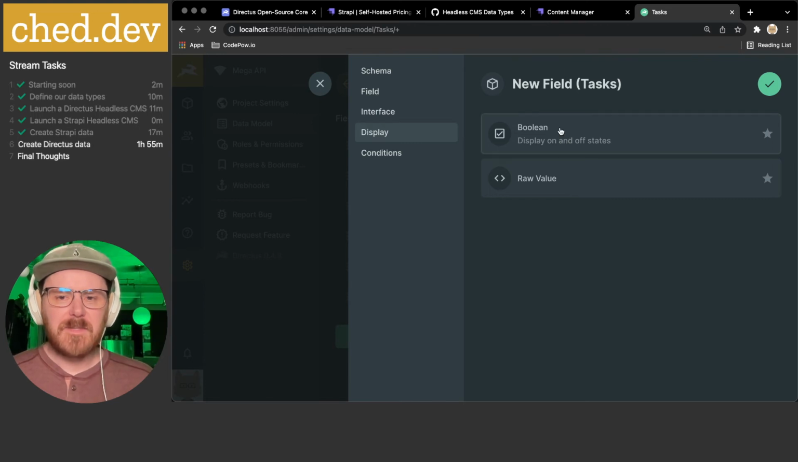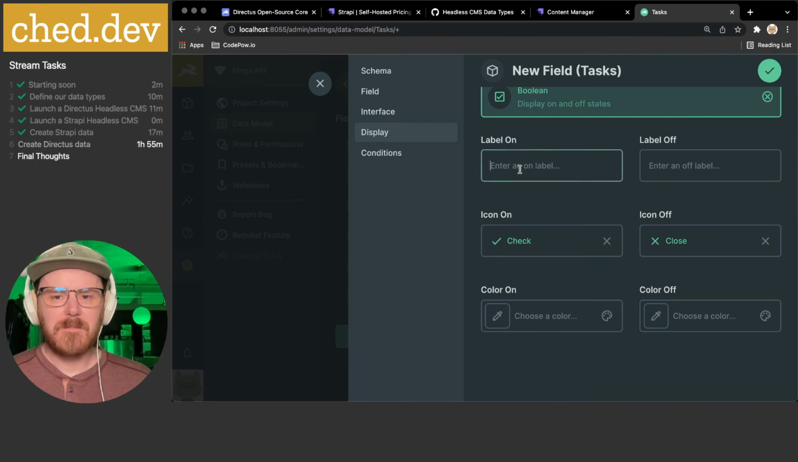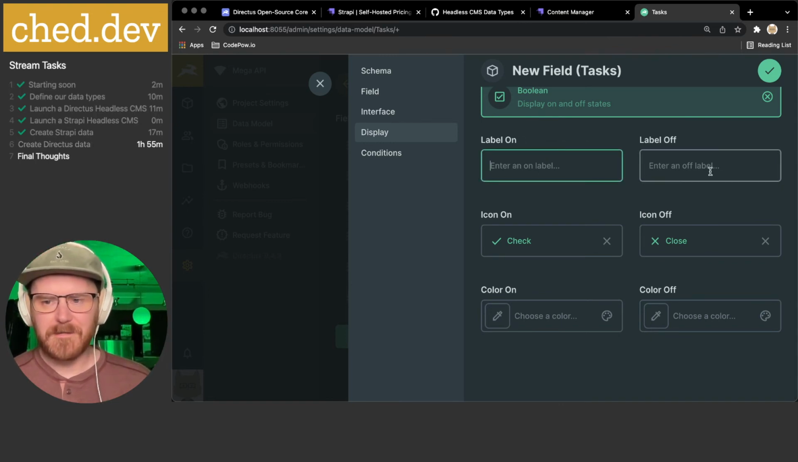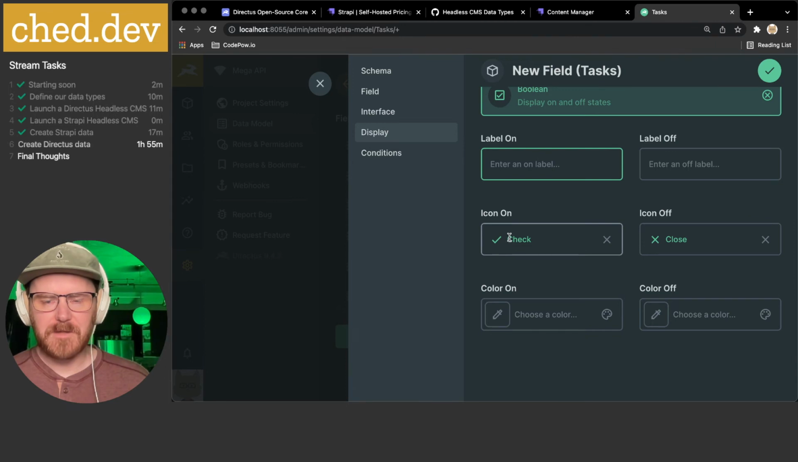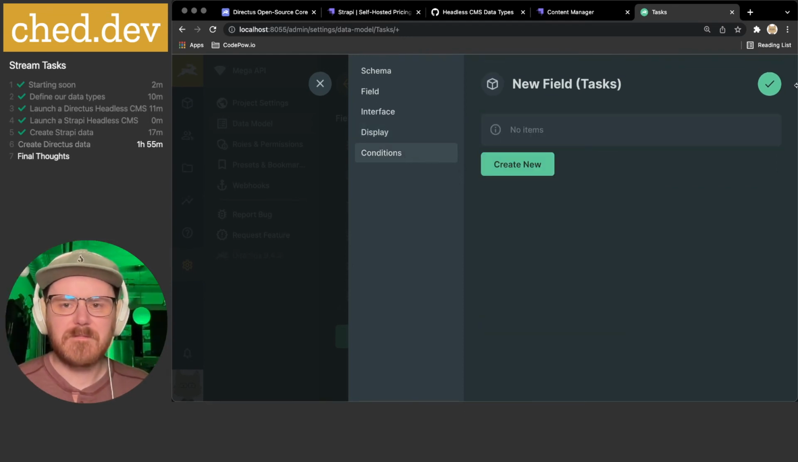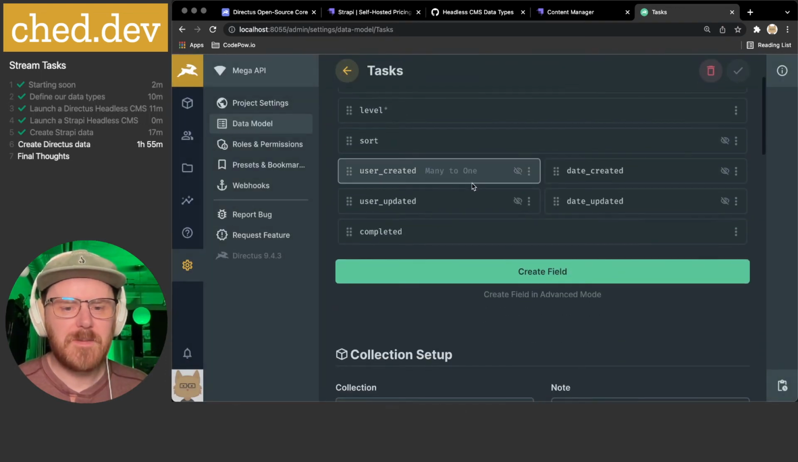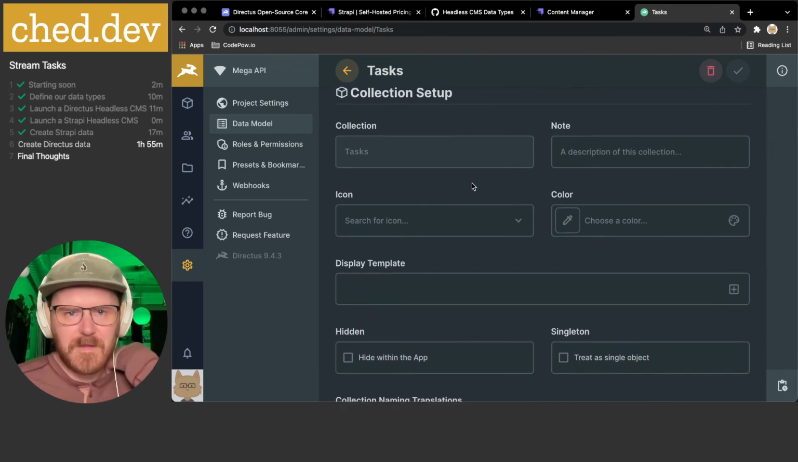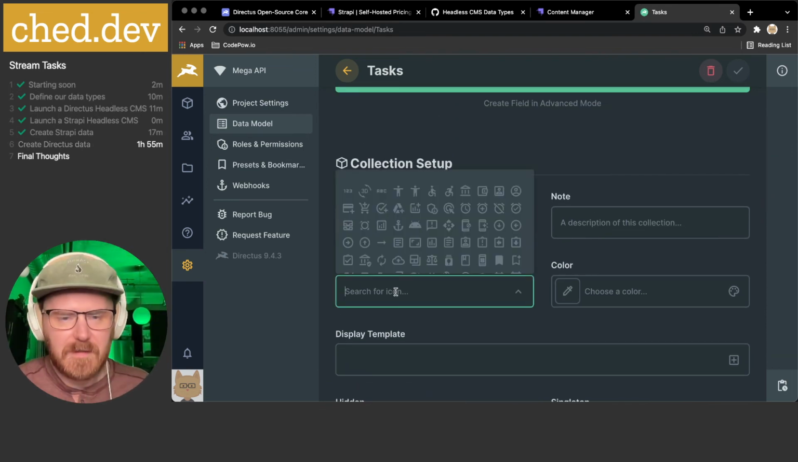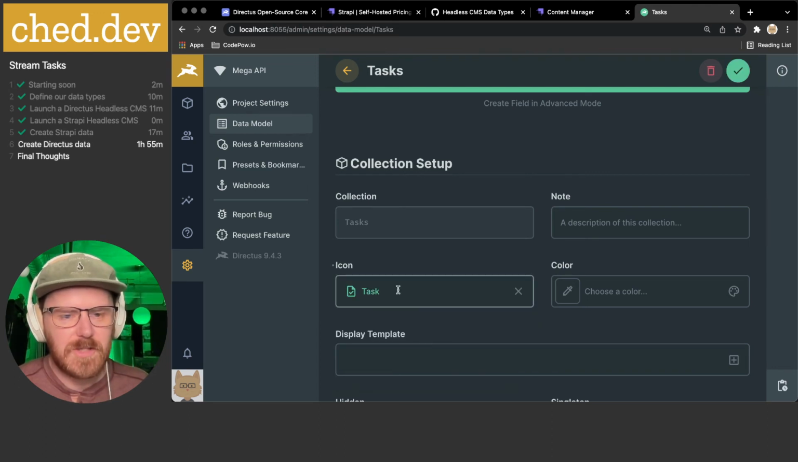Display, this isn't a table. Boolean on and off states or the raw value. I definitely want the Boolean. The label on, I could give it different names, but it gives it different icons for me, which is nice. A check, I think it does a green, and then this does as not. Okay. So that should be it. Task. Is there a task icon? Sure.